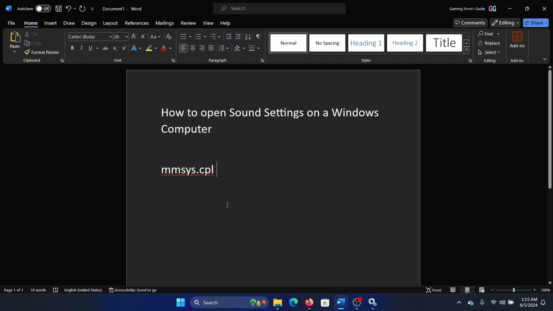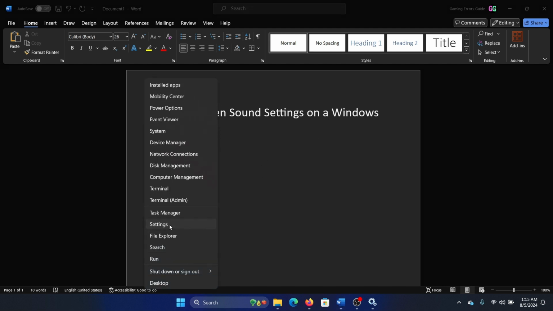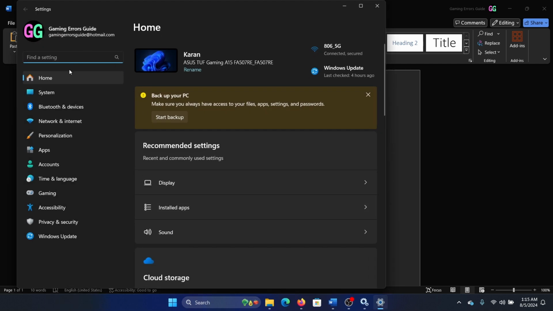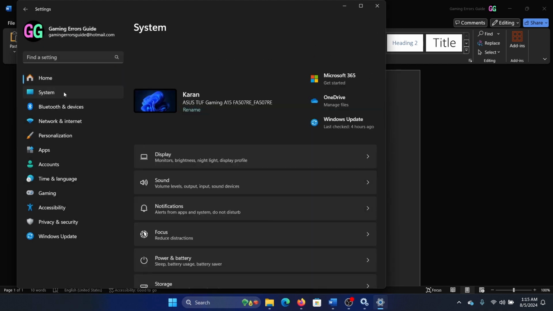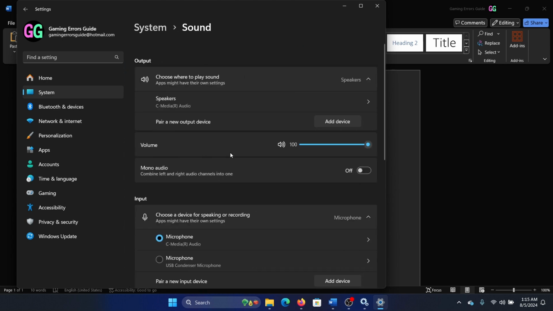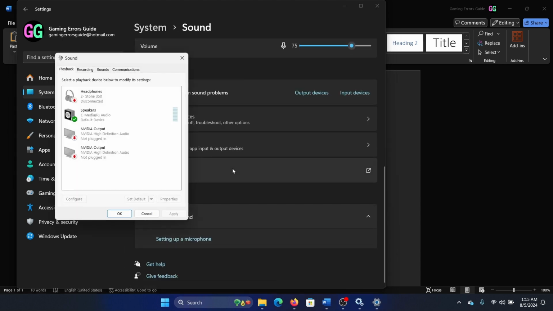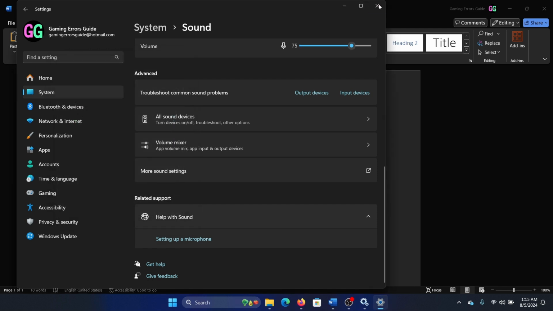So the first one is to open it through sound settings. Right click on the start button, select settings from the menu, go to the system tab on the list on the left hand side, select sound in the right pane, scroll down, click on more sound settings, and this is how you'll open them.